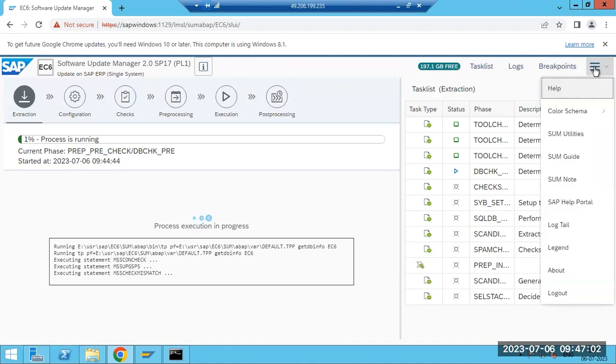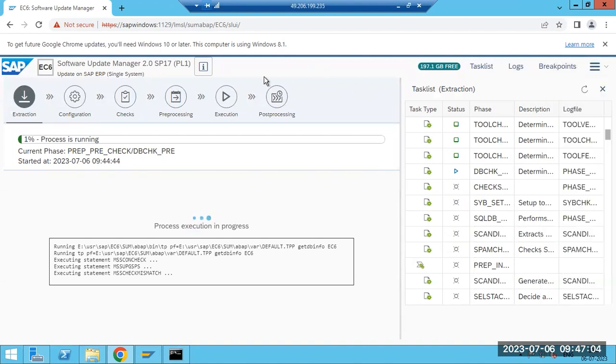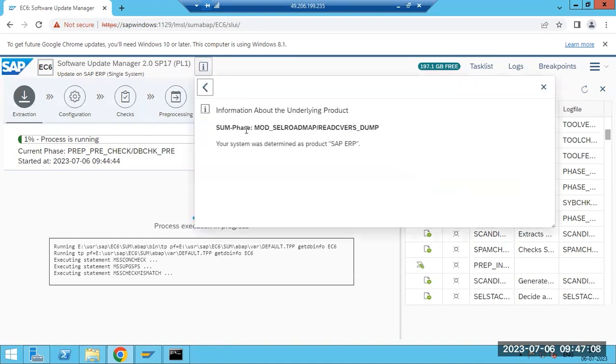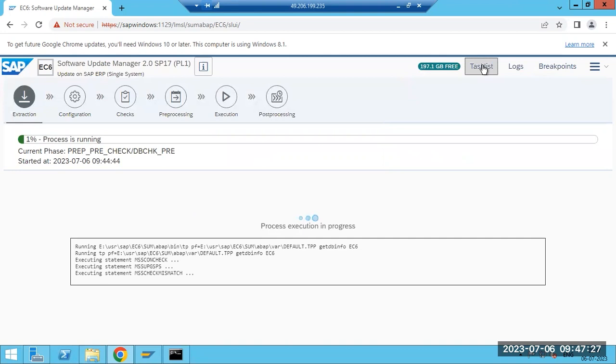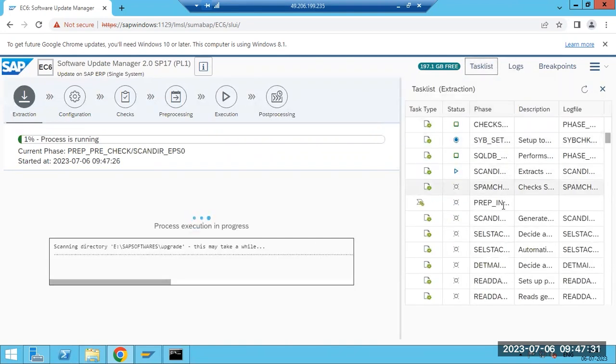One more thing, if you go here, this is the status bar. Actually, this is the information bar, showing what exactly it is doing and everything. Here you can see the status, how much percentage out of 100 is completed. 1% is completed, still 99% is there. All the information will be available here. This is the task list actually. Then what task it is currently executing and everything.